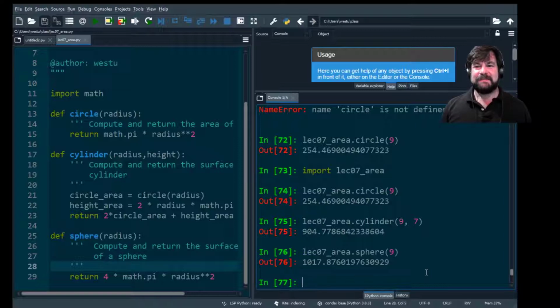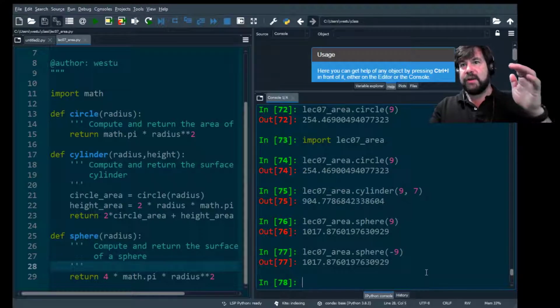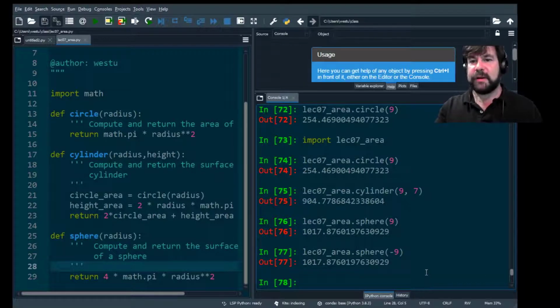So that depends upon your assumptions, right? You can do that. It's not a bad idea, particularly if your code is going to break because of it. But maybe that's an error case, and if somebody's putting in a negative number, maybe you actually want to tell them that's a bad number to use, or maybe it doesn't matter, right? So in our case, it's not going to break anything. The area of a sphere is 4 pi r squared.